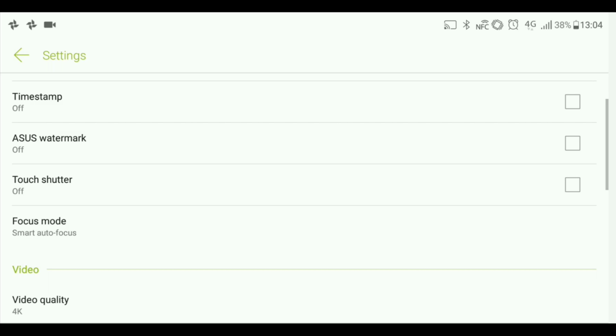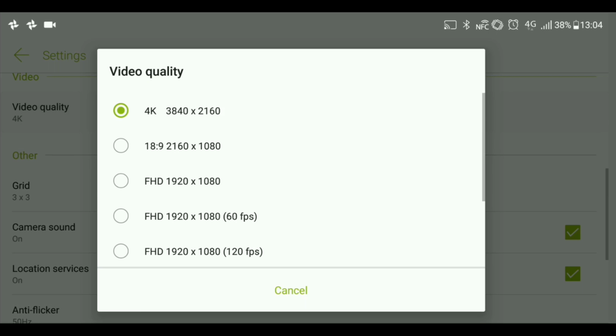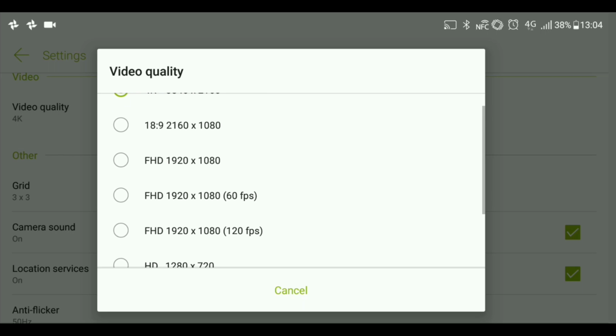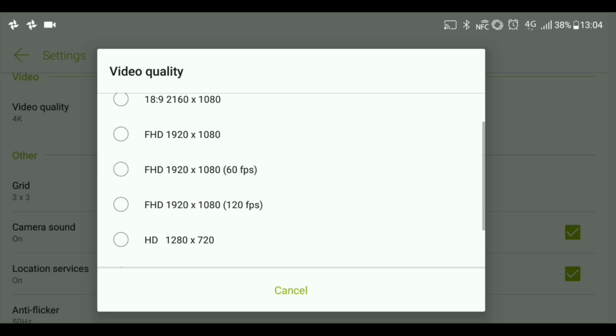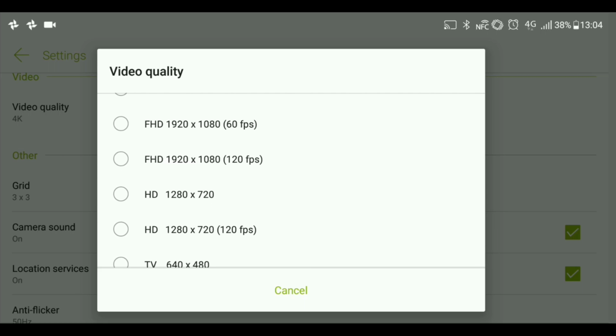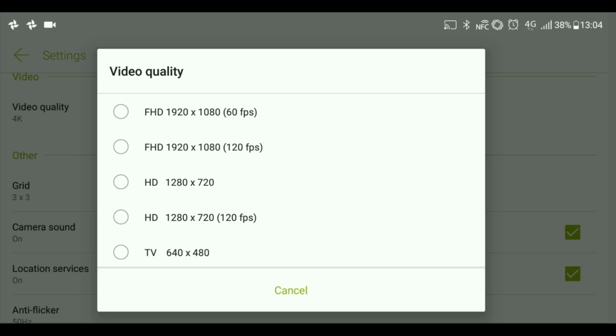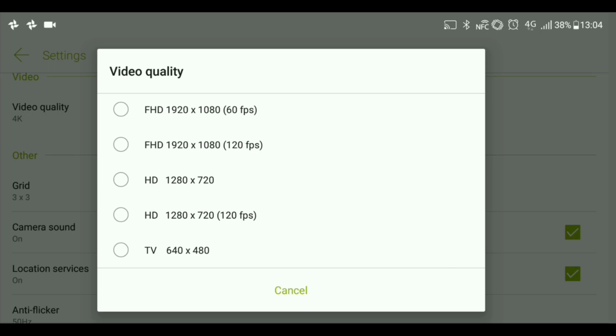image in focus. They've got a video quality menu, so you've got 4K 18:9 at 2160, full HD 1920 by 1080, they've got full HD 1920 by 1080, 60 frames per second, full HD 120 frames per second. Again, that's a huge surprise for a phone at this price point. Good old HD at 720p, 720p, 120 frames per second. And finally, finishing off with TV quality, 640 by 480. I haven't seen that since the old Nokia N95 days.